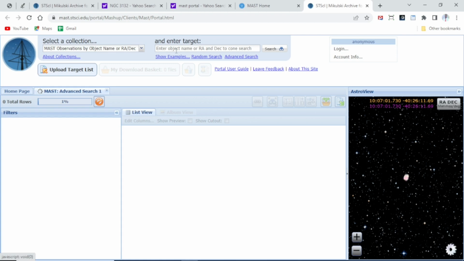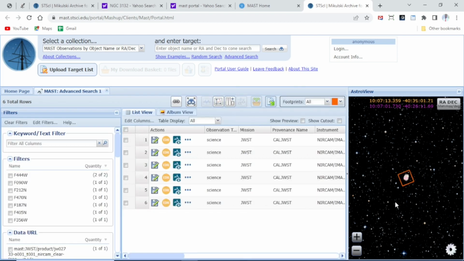When you first click on search, you would have this preview window showing you the image that you are about to download, with this thing encircling it. If you want to change the color, you can come over here. You can change it to white if you want. But that is by the way.